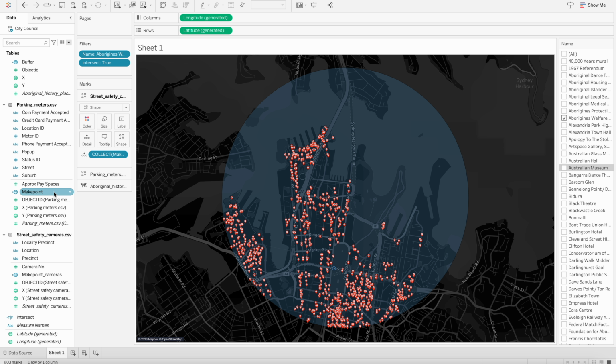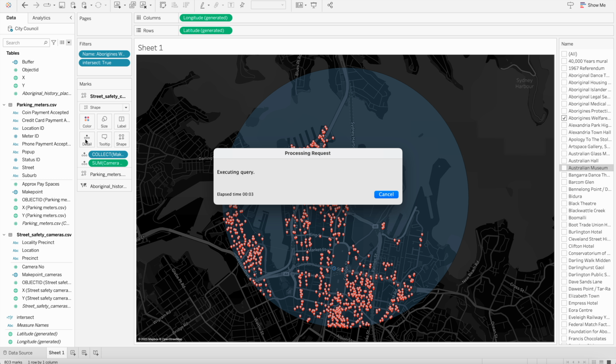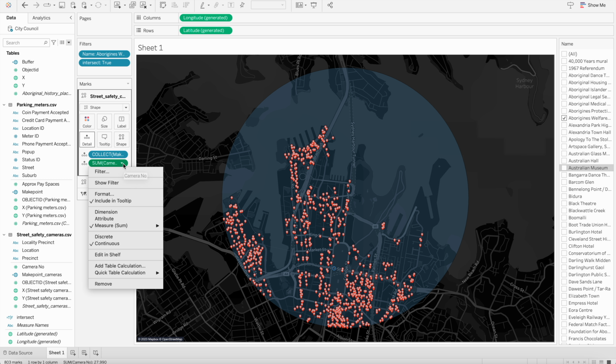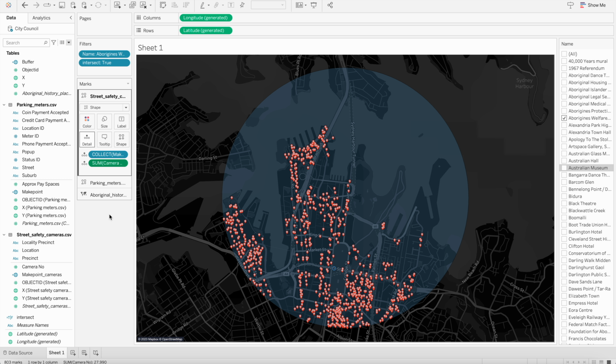So I will bring all the camera unique IDs, in this case camera number, into the detail shelf. And once I do that, you will see all of them are plotted separately. And instead of sum of camera number, I will change it to dimension. And you will see instead of one circle, all the cameras will be appearing in this buffer area. And here you go.